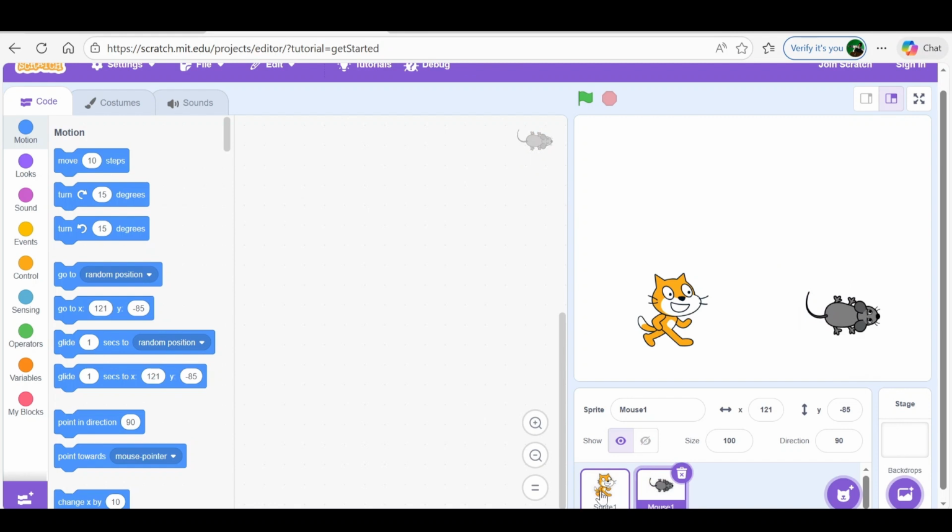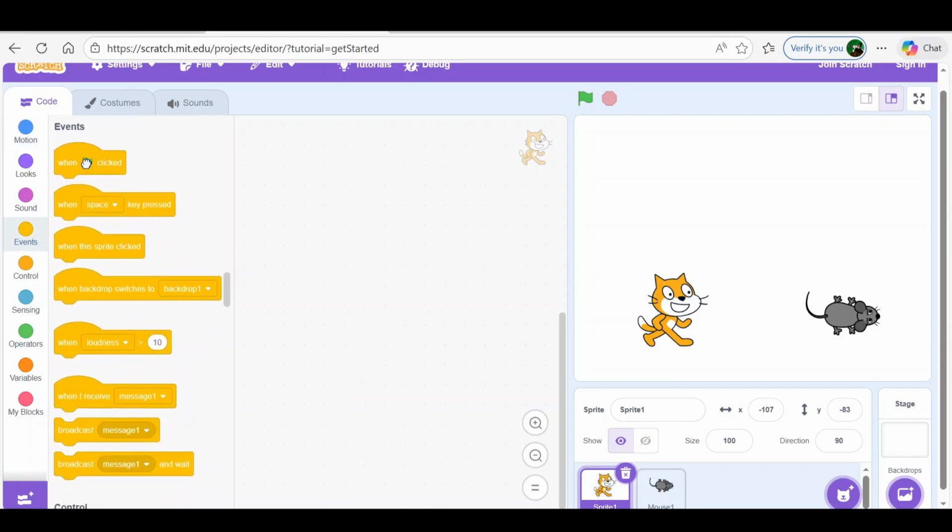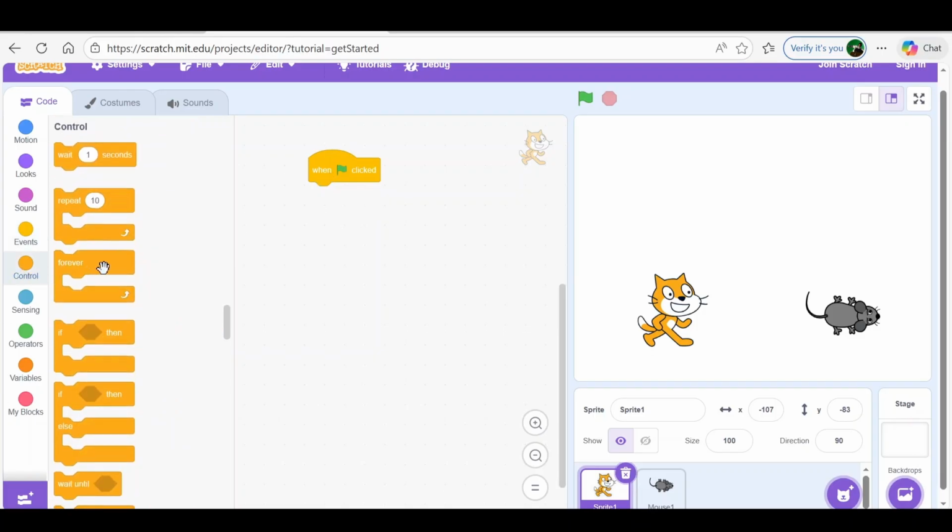Now we'll select our cat sprite and we'll do coding for this sprite. So first of all, we'll go to events, and in events, when green flag is clicked. Then we have to go to control, and in control we are provided with a loop, forever loop. So we are going to drag it here. Now this is for cat, and cat should always be running towards this mouse.